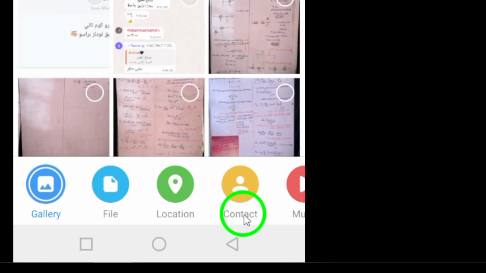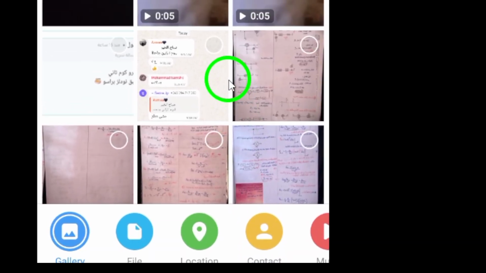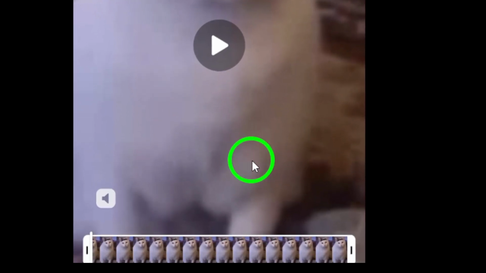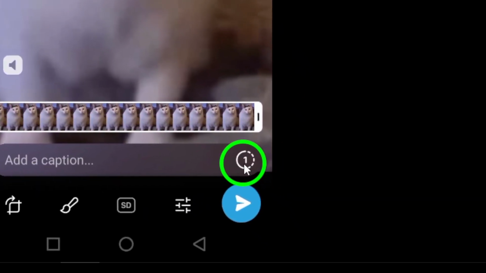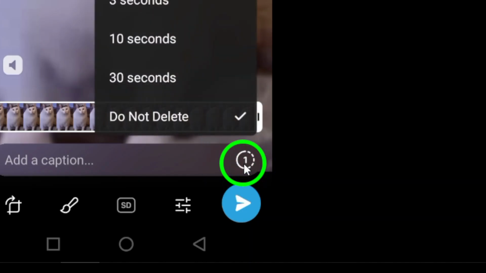This will open up your gallery where you can select the video you'd like to send. Once you've found the video, tap on it to select it. Here comes the crucial part. Once the video is selected, you'll spot a small one icon at the bottom of the screen. Tap this icon to activate the one-time view feature.